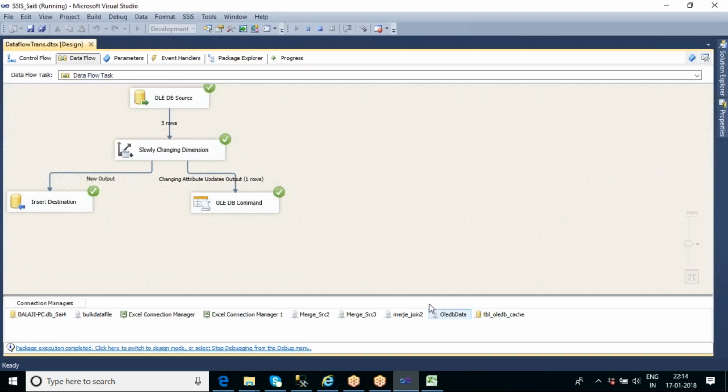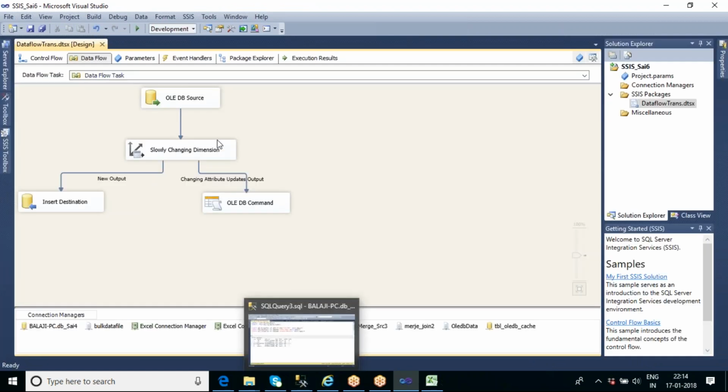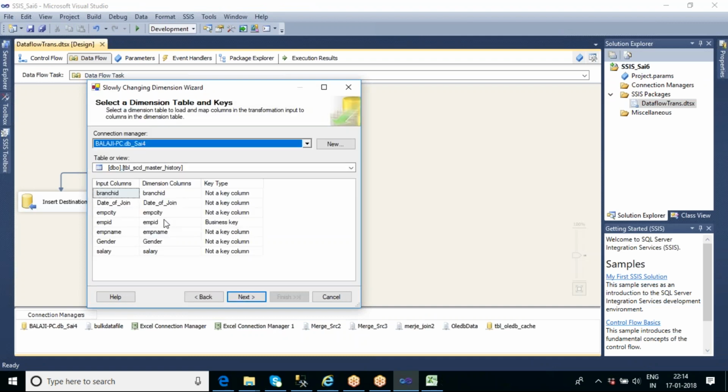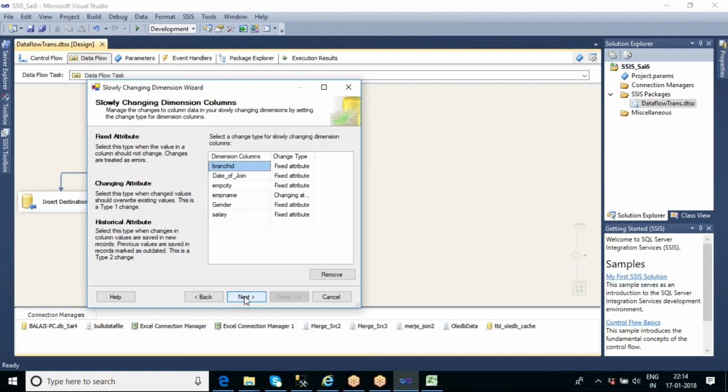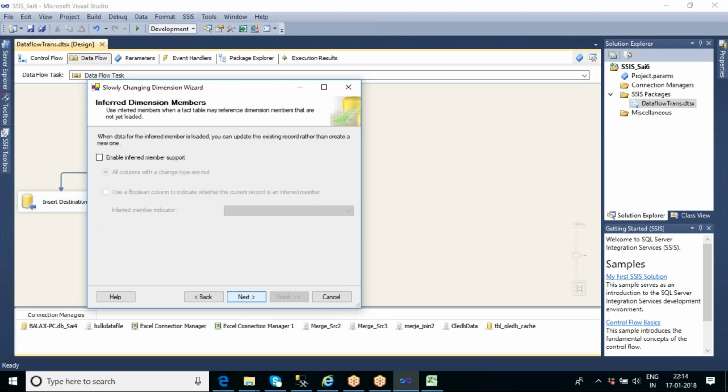Now let me see one more time. Go to next. Business key column. Go to next. Changing attribute. Go to next. Change all the matching records, including outdated records, when changes are detected in a changing attribute. Go to next. Enable inferred member support. Use it when the fact may reference dimensions that are not yet loaded. Go to next.